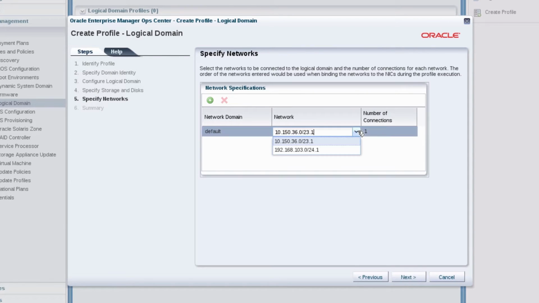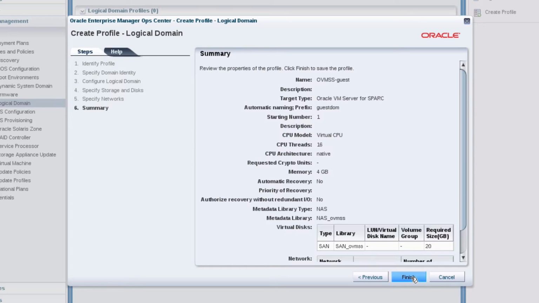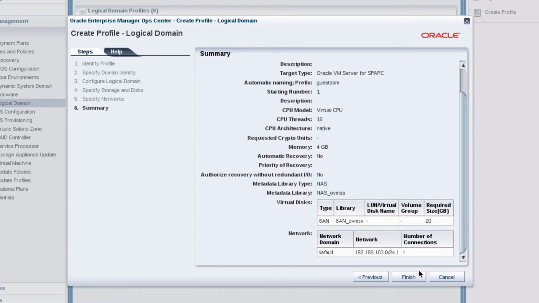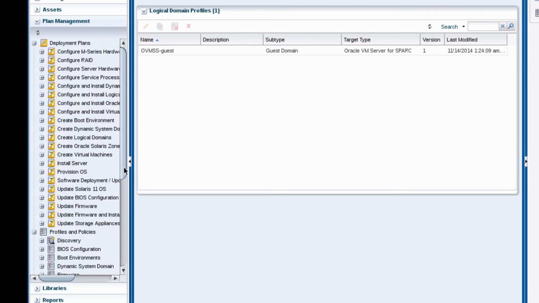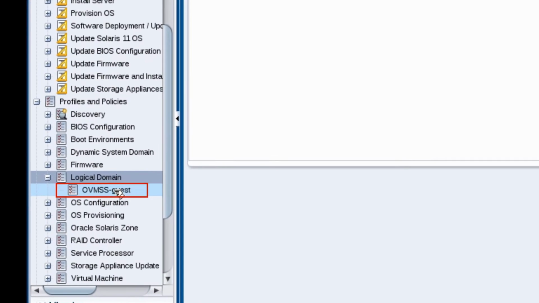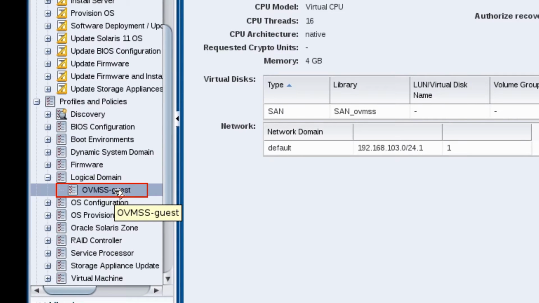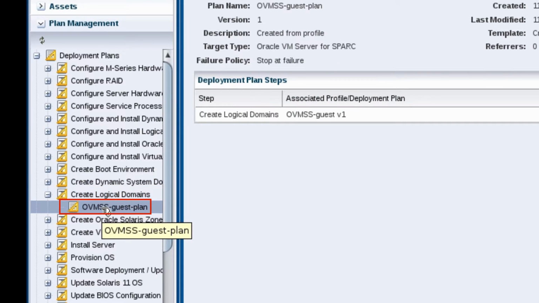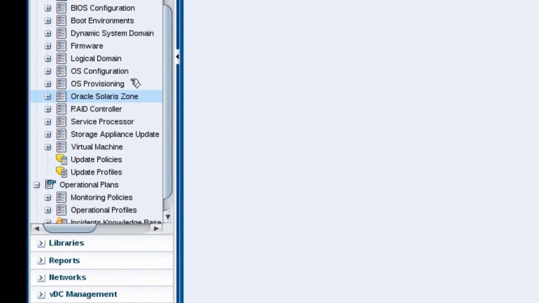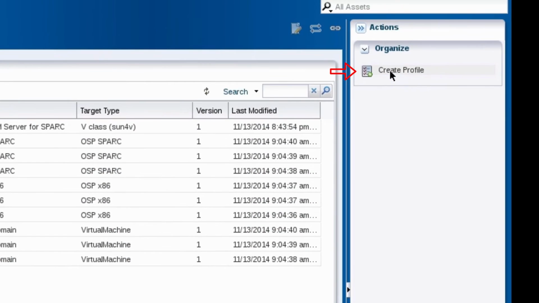Select a network for the guest domain. Review the summary and finish. The profile and plan are listed in the Plan Management pane. Create an OS provisioning profile for the guest domain.